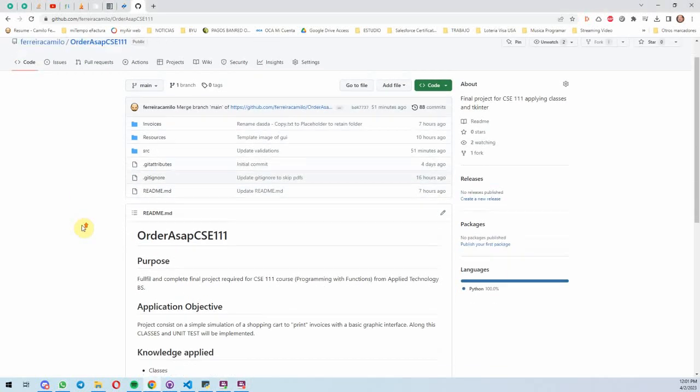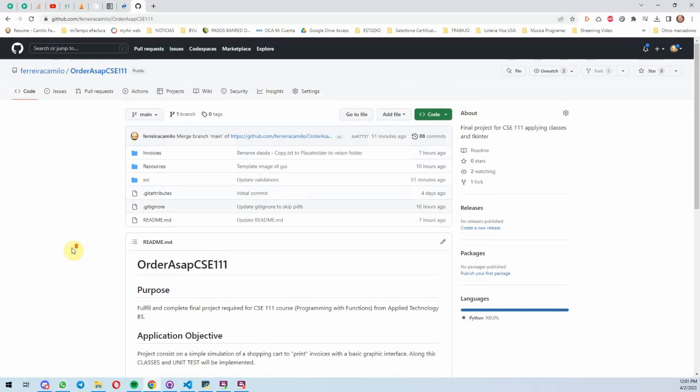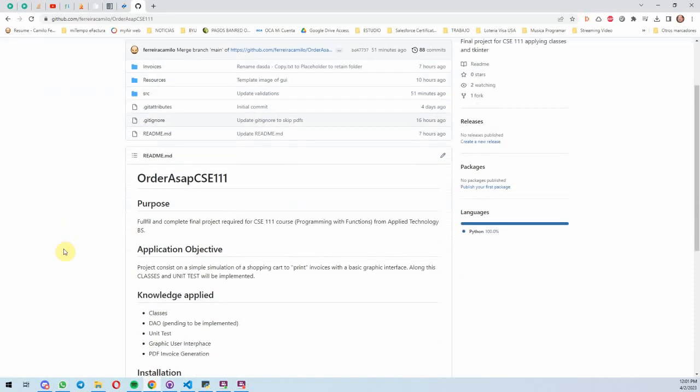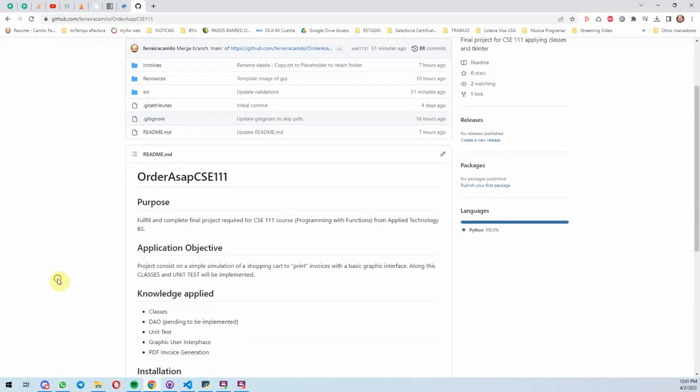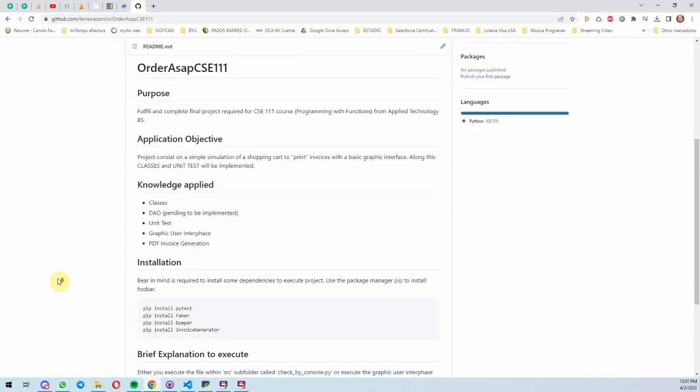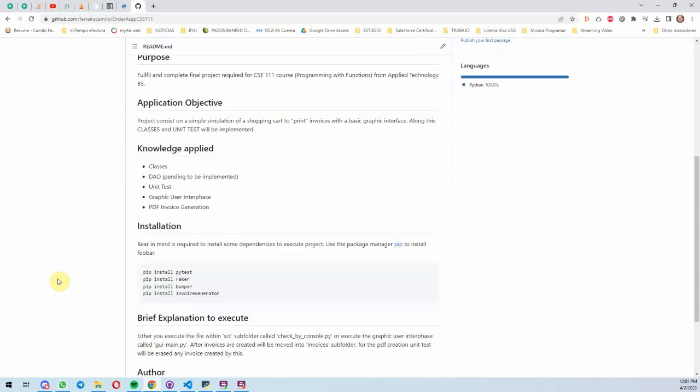Well, this is the public repository for my final project of the CSE 111 course from BYU. The main goal of this application is to provide a basic user interface to provide the details of the customer, select the units of the products that you want to purchase, and then click a button to generate a PDF invoice.